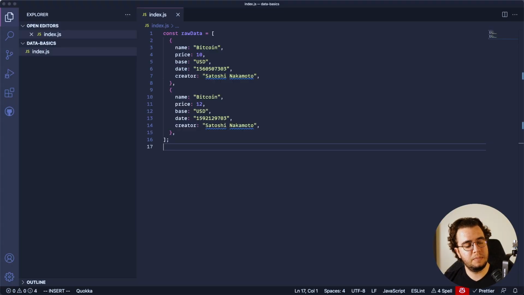So in this case, I'm planning to create a chart with an X and Y. So the X is going to be the date and the Y is going to be the price, so I can see the price over time. And to do that, I need to get the price and the date out of this raw data set.